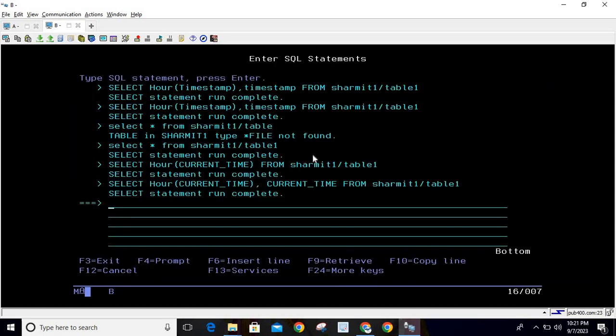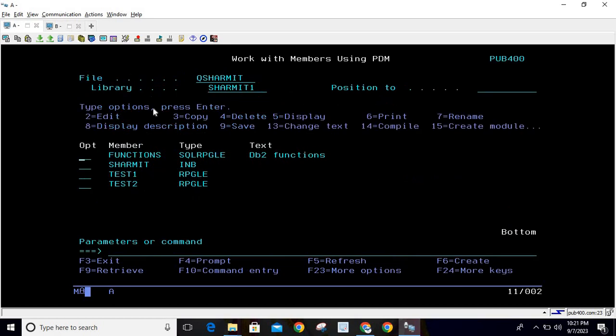So this is how we can utilize the HOUR function in order to fetch the hour either from the timestamp or from the normal column which is holding the time. So that's all for this session. I hope it is clear to all of you. In the next session we will discuss a few more things.